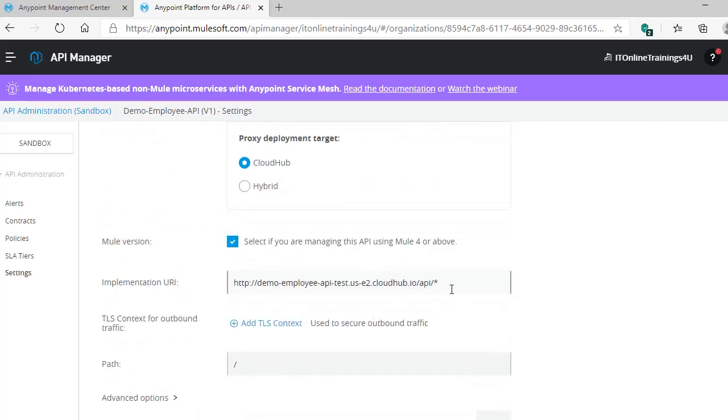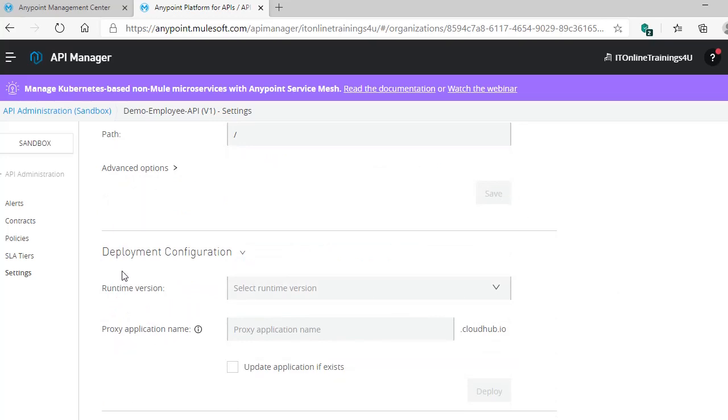Once you have given all these details and save it, it will allow you to open this deployment configuration. This is where we need to select the runtime version and proxy application name. This is the Mule runtime version. As we are using the latest version, you just select 4.3.0. This is the latest runtime.